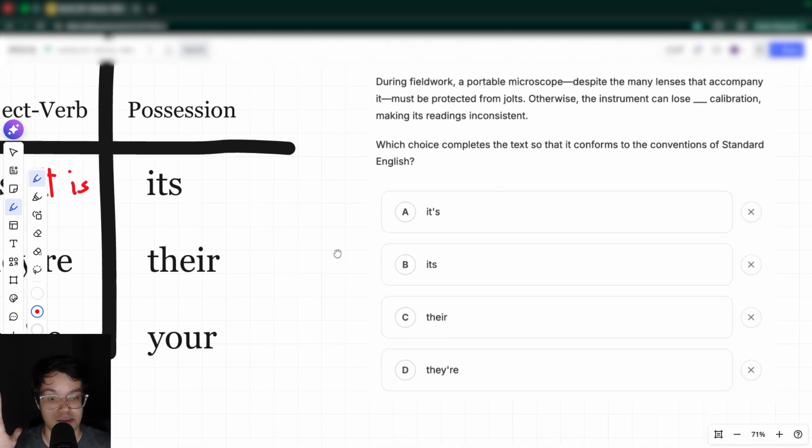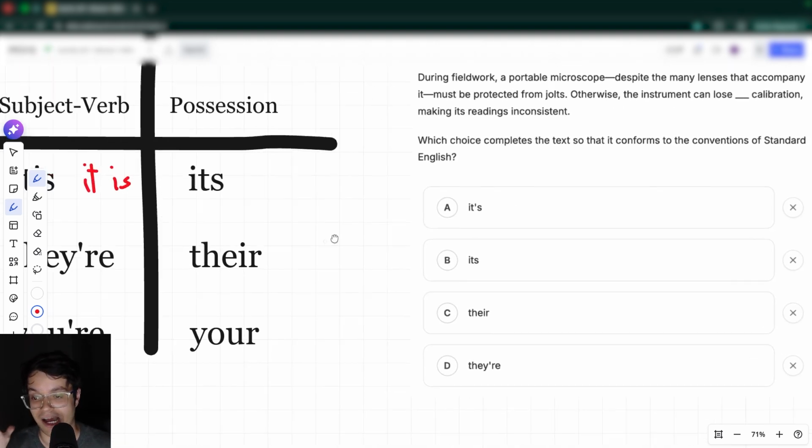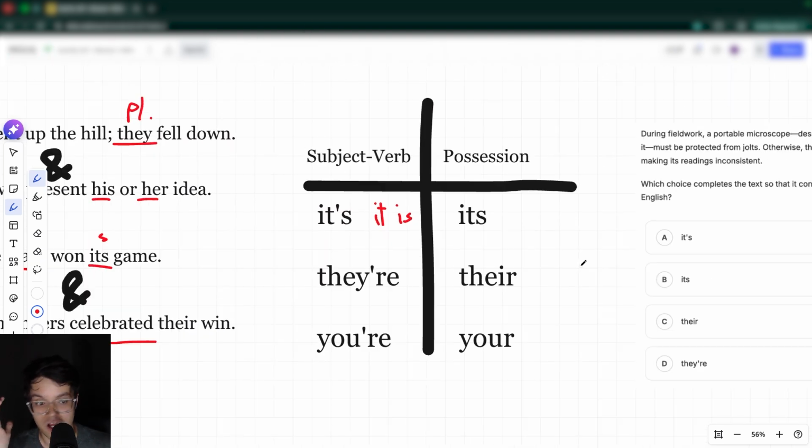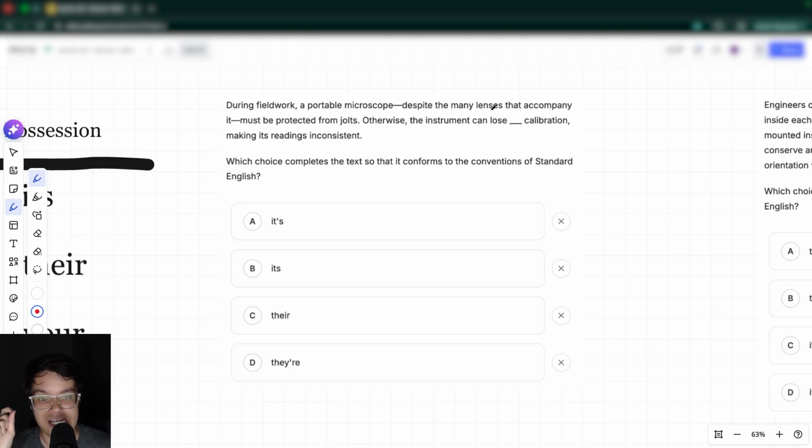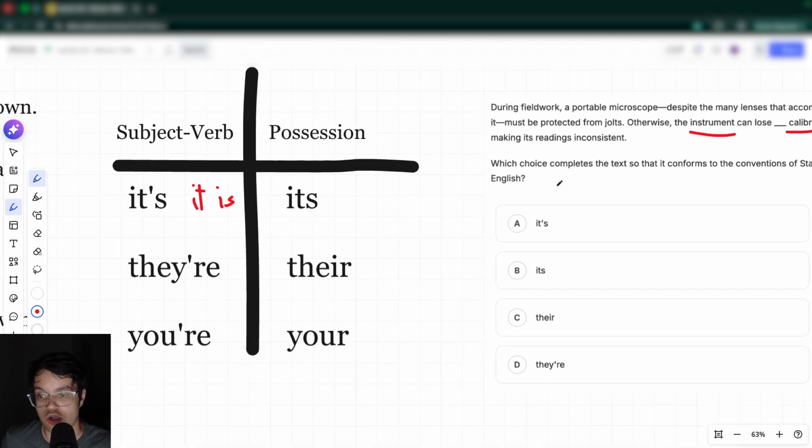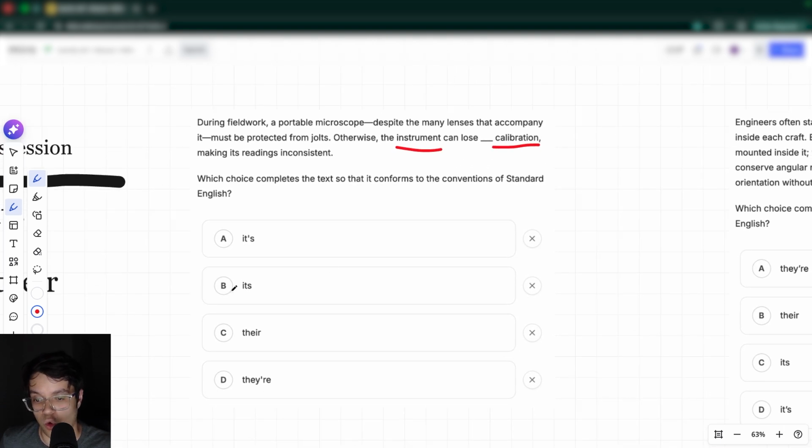You are going to see some examples like this on the SAT many, many times, so you should understand this very, very well. Okay, let's do some practice problems now. Otherwise, the instrument can lose calibration, making its readings inconsistent. So the antecedent here is instrument. That would be a singular thing. It's just an object as well, so it doesn't have any gender. And so calibration, that's saying the instrument basically owns the calibration. It's the calibration of the instrument. So we have to use a possession thing, so it could work like it's.